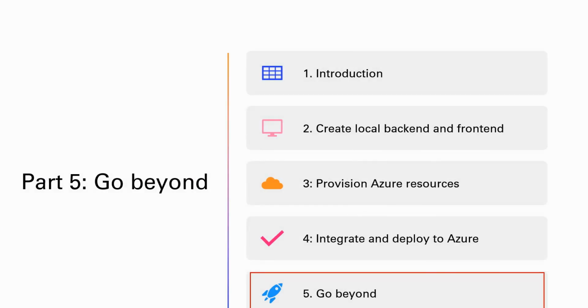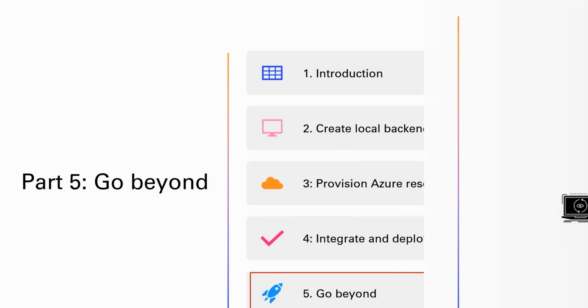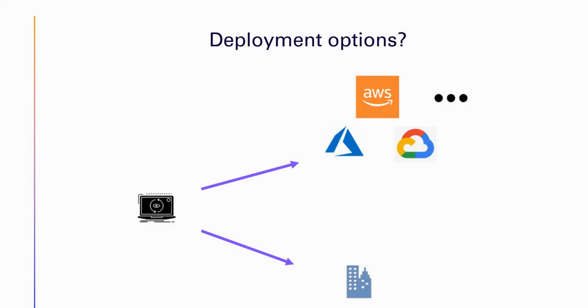In this video, we will go beyond a single cloud platform and talk briefly about other potential deployment options. In many cases, it is important to provide different deployment options to meet different needs, to deploy apps to on-premises, another cloud platform, or multiple cloud platforms. It's a huge topic. In this short video, we will touch just the surface and explore the possibility.